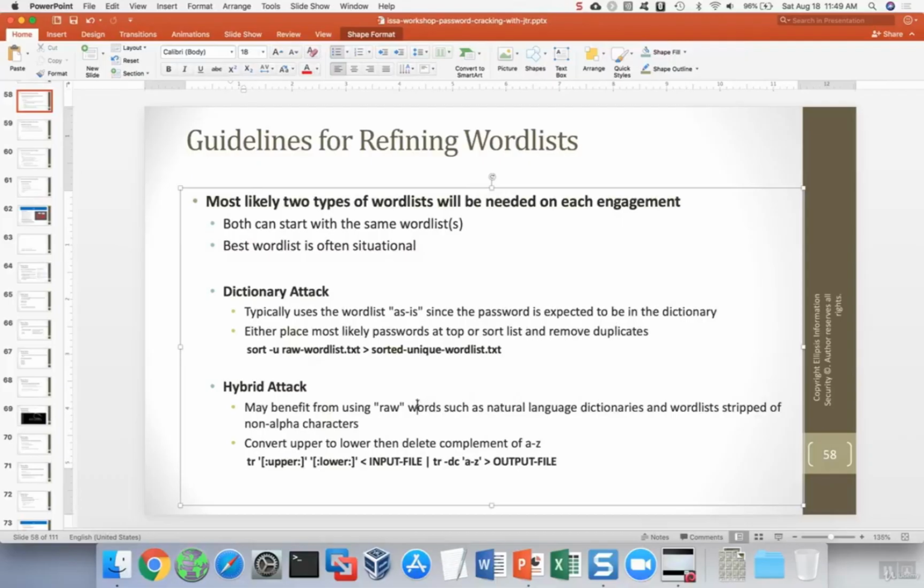Hybrid is a little bit trickier. The point of using a dictionary is to use it as is. You can mangle it too if you want to, it's fine. You can use RockYou and then use rules on it, not a problem. But when you're doing the hybrid attacks, normally what you're starting with is a pure dictionary: lowercase, no dupes, no craziness in the file, because you're going to generate the craziness with your rules, right?